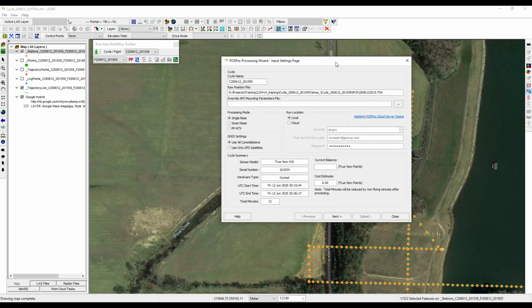So if you're using a local copy of POSPac, you don't have to worry about this step. You'll just select local. If you're using the cloud version, what you'll need to do is click cloud here. And that login, you should have got an email from Reckon with a login. What we'll need to do here is this account here. We set up that True View training. What you want to do is select that.